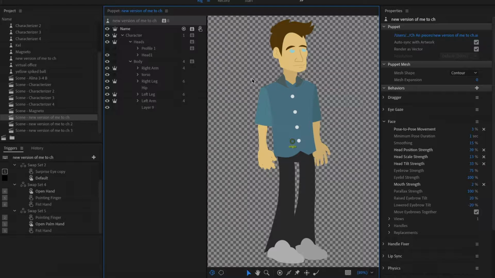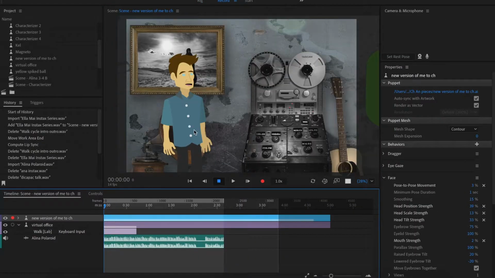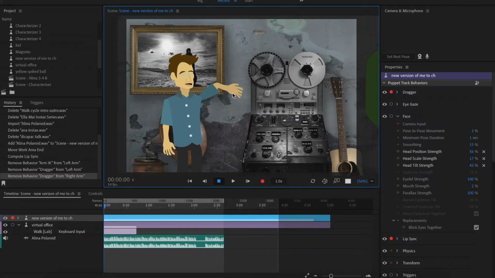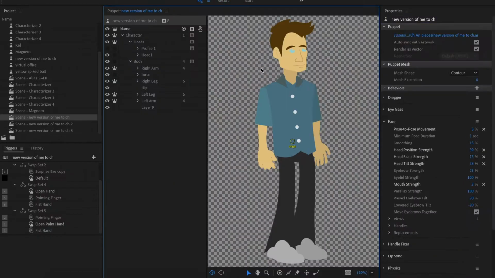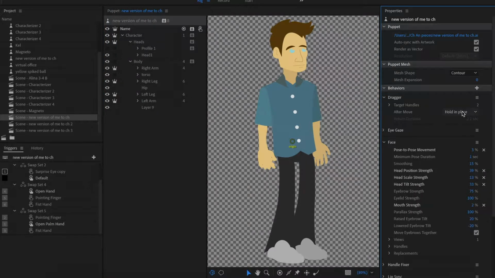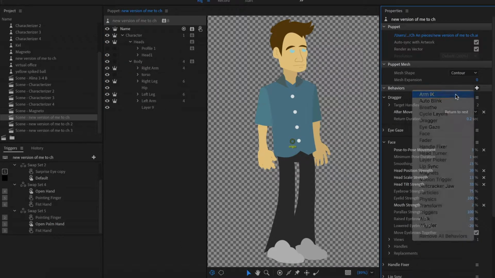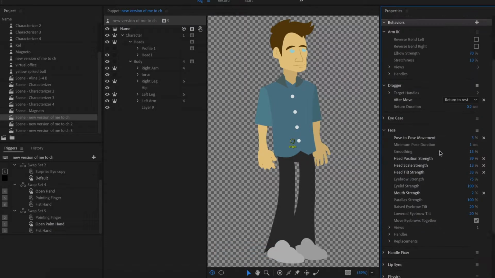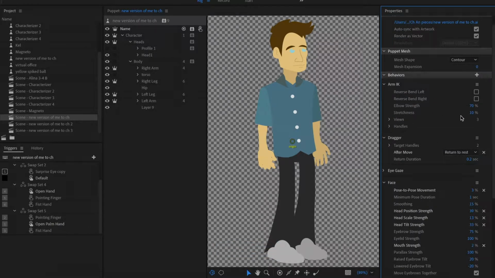So if you want your puppet's arm to not stay in one spot, you want it to go back to where it began, you need to go into this dragger behavior in rig mode, change hold in place to return to rest. Okay, at this point we're ready to add arm IK. Go to behaviors, arm IK. Let's see what our options include.